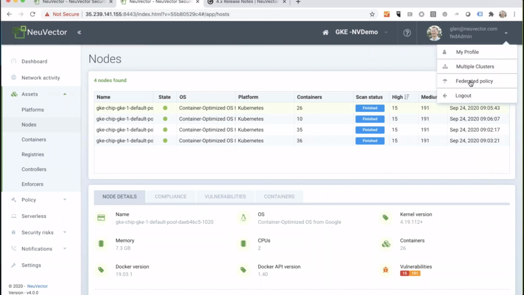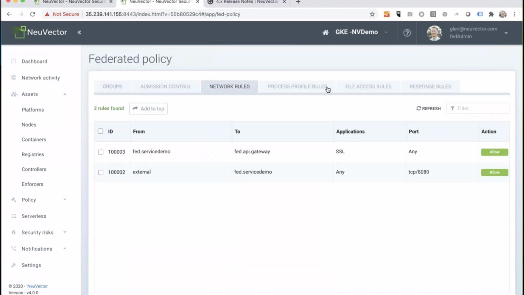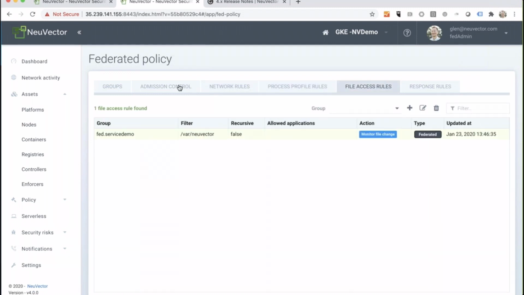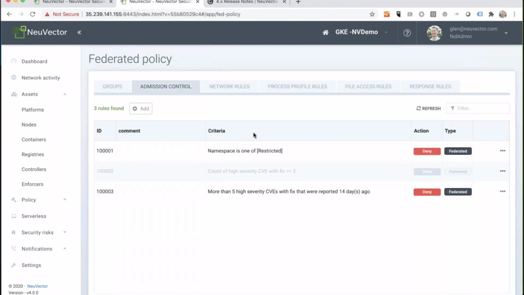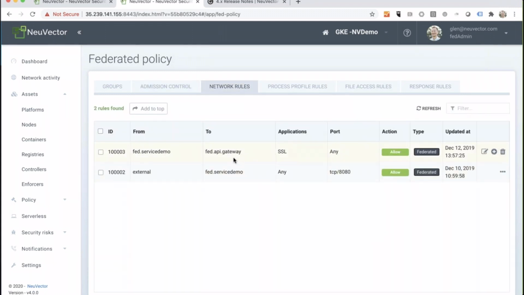And so we provide the capability to create what's called a federated policy. And just like we saw network rules, process rules, file rules, admission control rules in the single cluster interface, you can now create these for multiple clusters. And once you create these rules, they will be pushed automatically into every cluster.